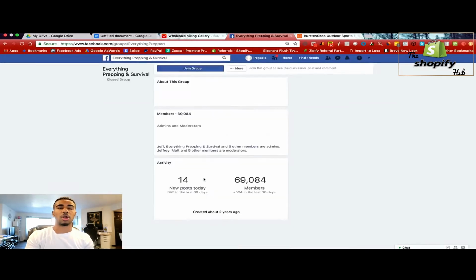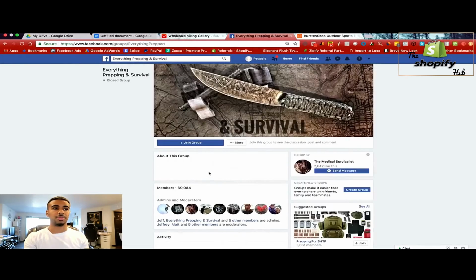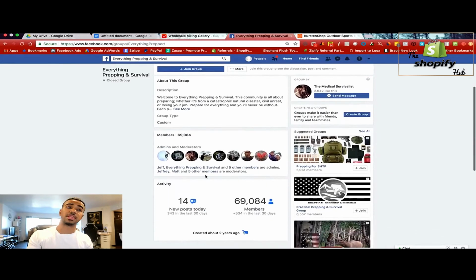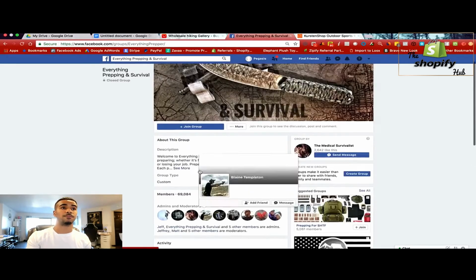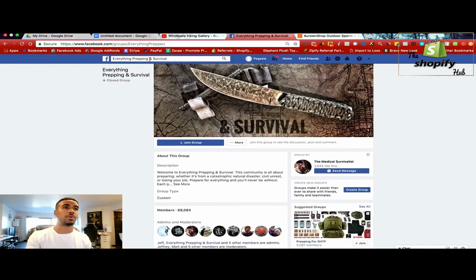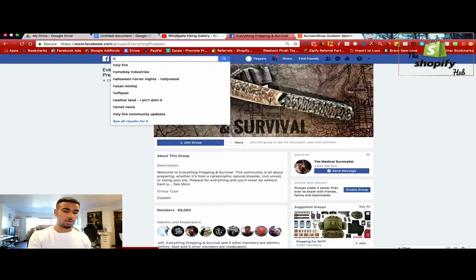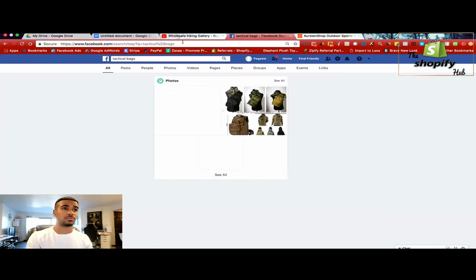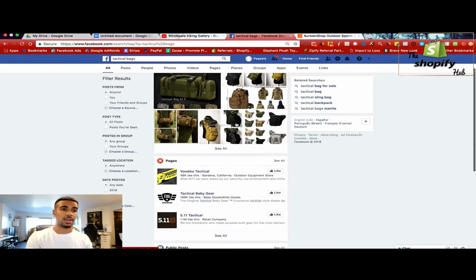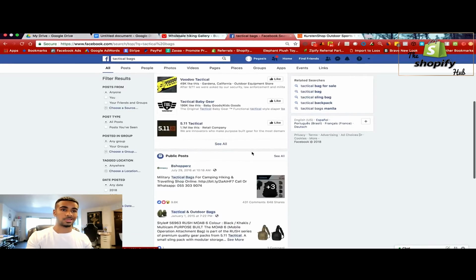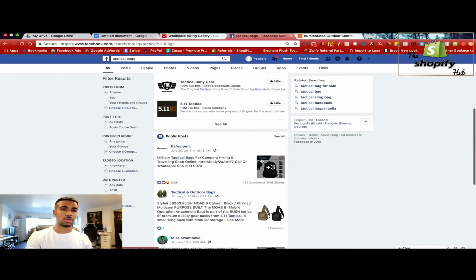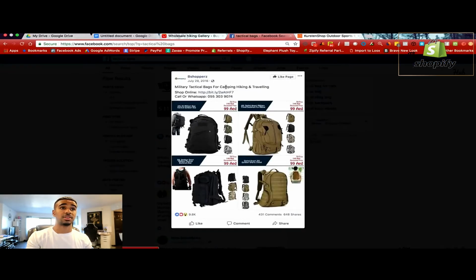Not all of these pages are going to be running ads, and people aren't going to be running ads from these pages or selling things from these pages, but sometimes they do. So something like this is a closed group, but let's say tactical. Let's look up tactical bags, right? So right here you can see an ad came up. Okay, it looks like this is an ad right here. Military tactical bag. So this isn't the same product, but it's a similar product.